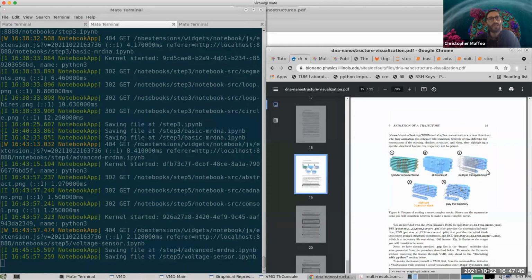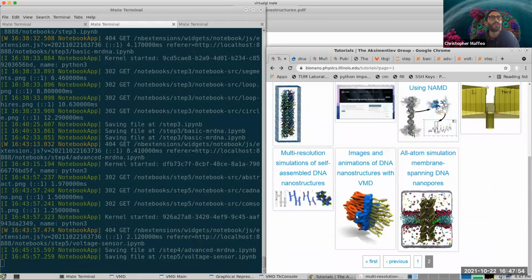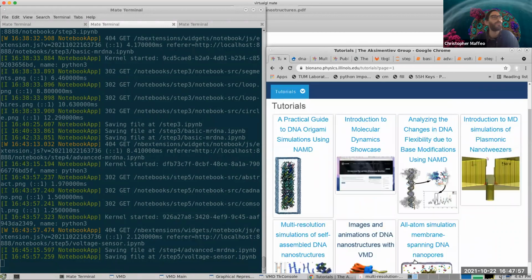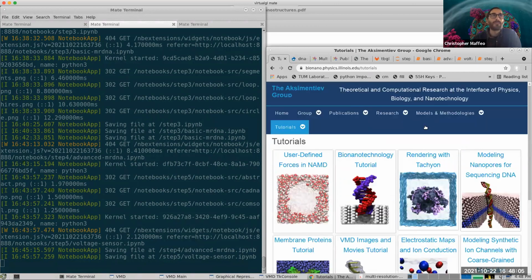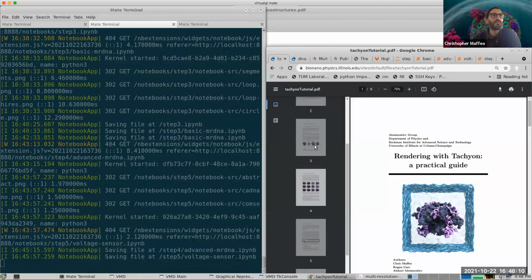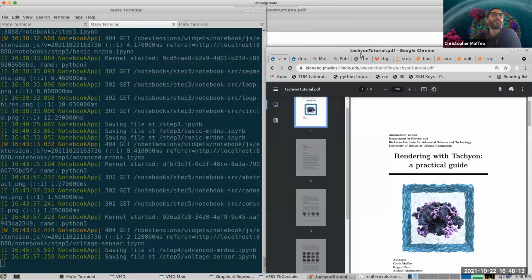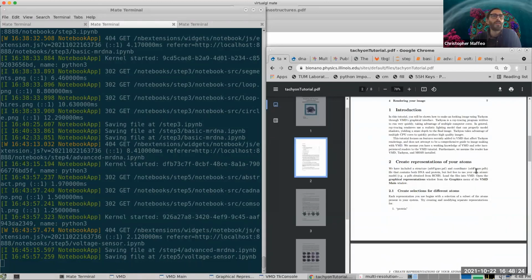We also have a related tutorial that's not about origami, but it's a little bit older and might not use all the latest features that Tachyon, the renderer, has to offer. I like Tachyon a lot. It's fast and it looks pretty good. We also have this tutorial on rendering with Tachyon. Quite old now, but it does still cover, I think, 90% of what you can do with Tachyon.